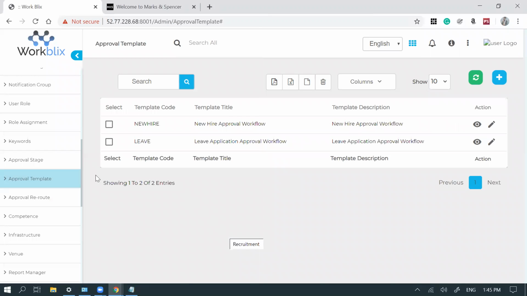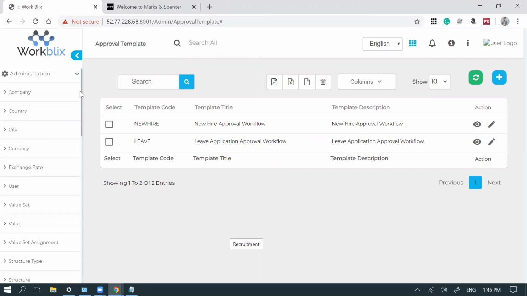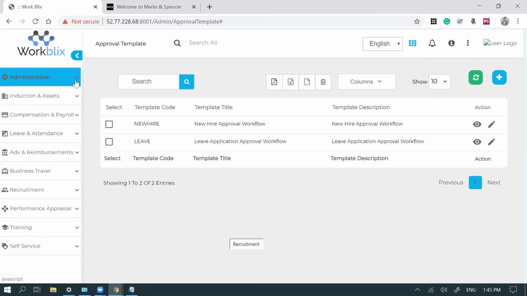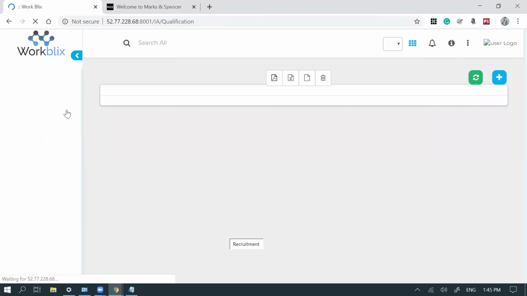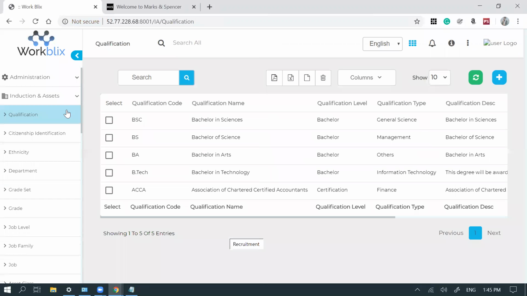So I will move on. This was the administration part, where you can define the company's complete information setup. Then next is the HR part, where you can define the qualification of the employees, like education information if it needs to be captured. If you have a business requirement to capture the employee's education, we can define it here.